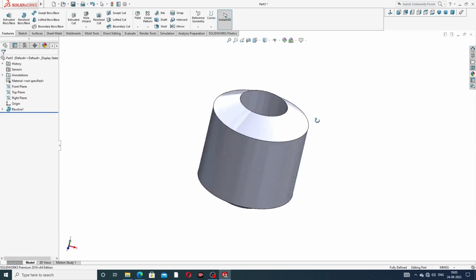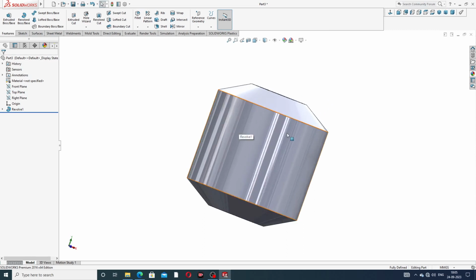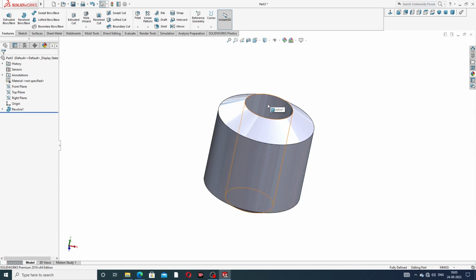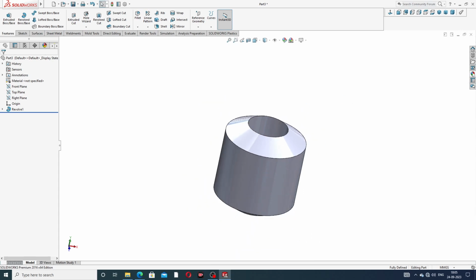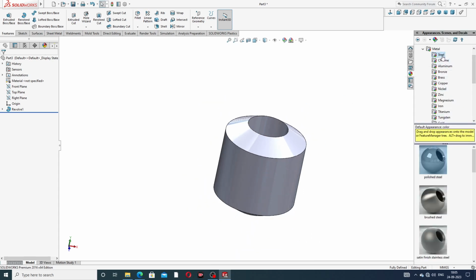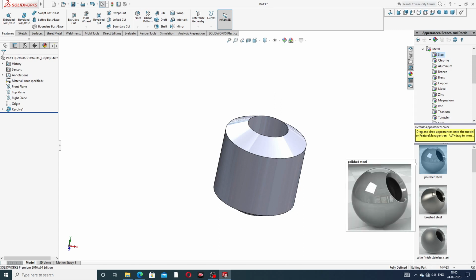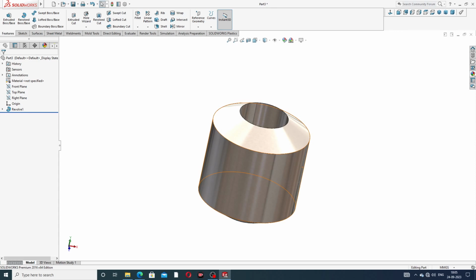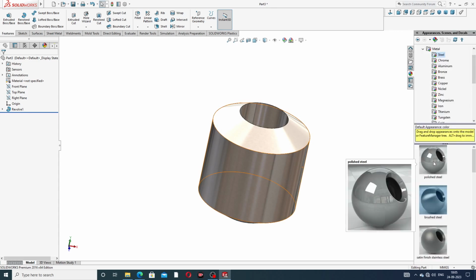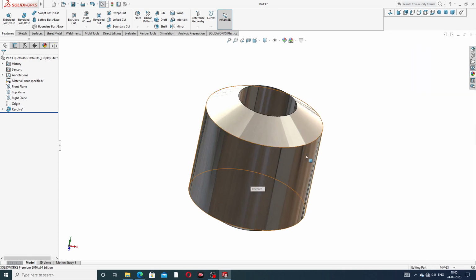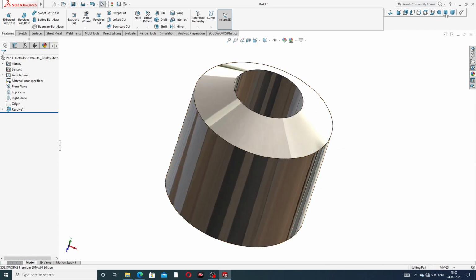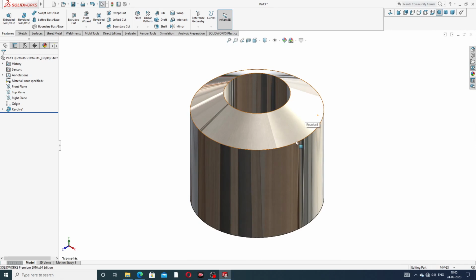This body is drawn in 3D with the help of this 2D drafting, 2D geometry, and material is applied here. Go to steel, then brushed steel, and again select polished steel, which is better. Okay, this is perfect and correct in isometric view.